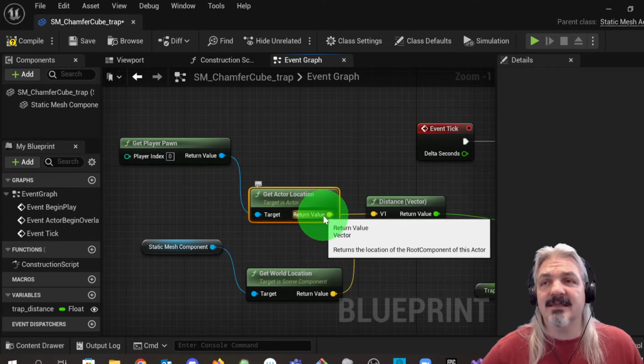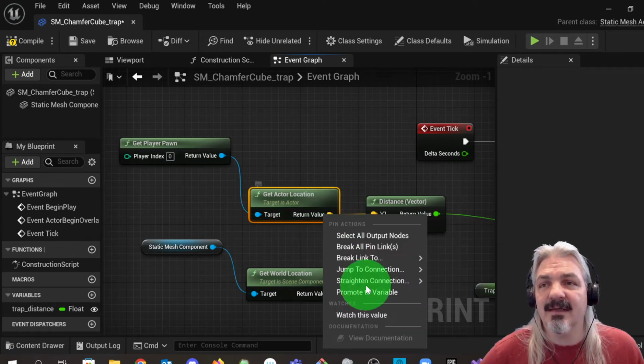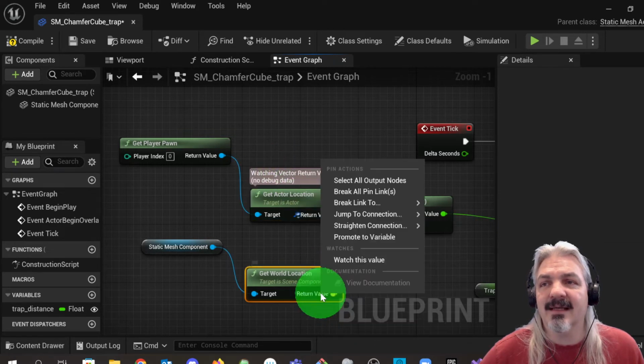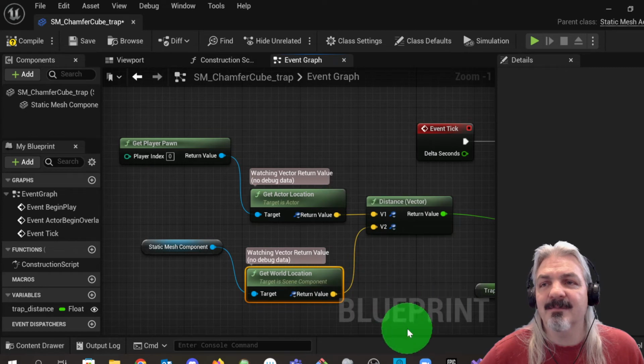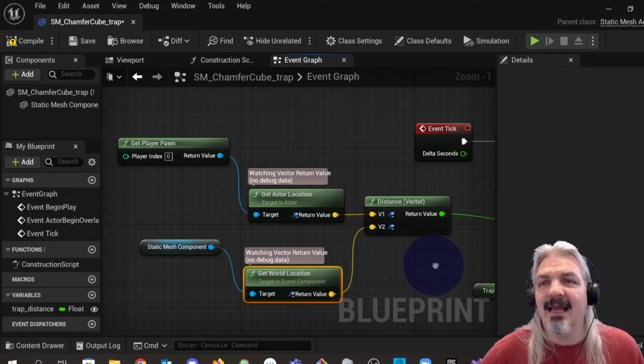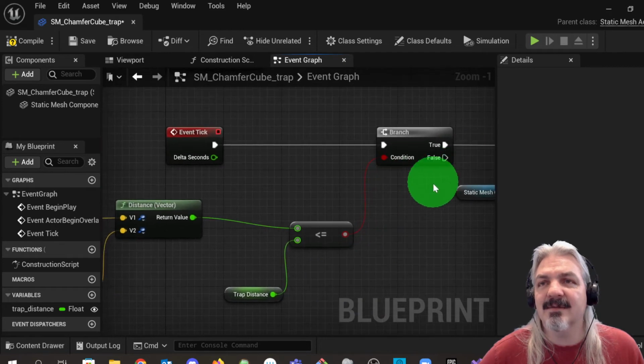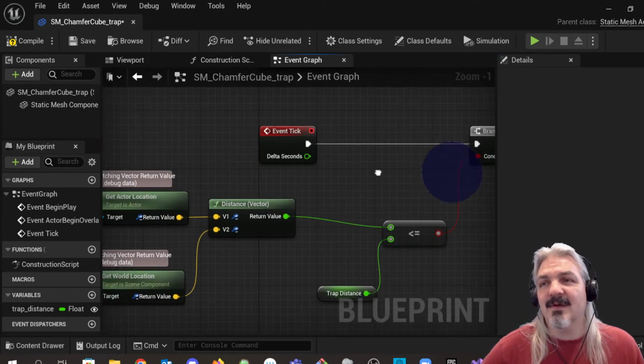Now, one of the nice things I can do is I could actually turn on here, watch this value, and it will watch that value. I can turn this on and watch this value. And then we can see what those, it will give us a return value and turn that condition on. Right, so that's all I was actually looking for.